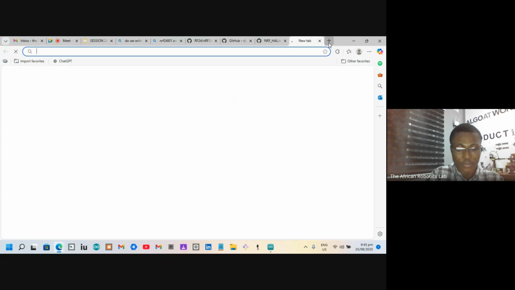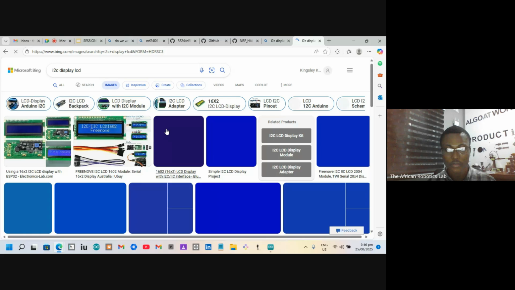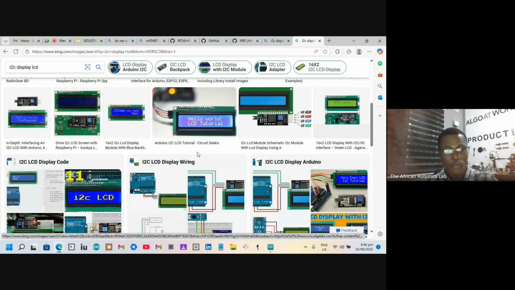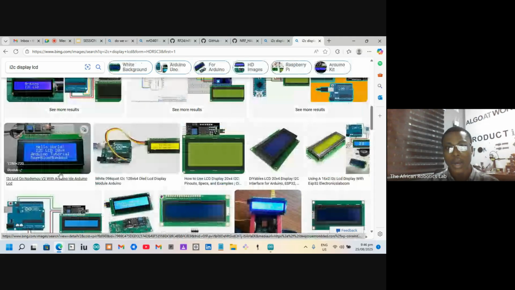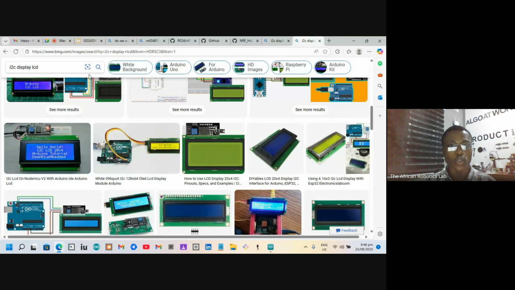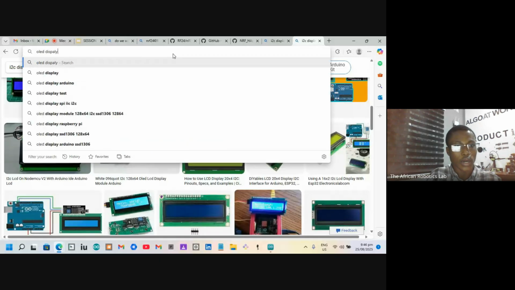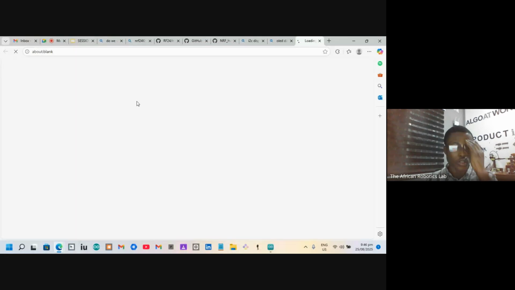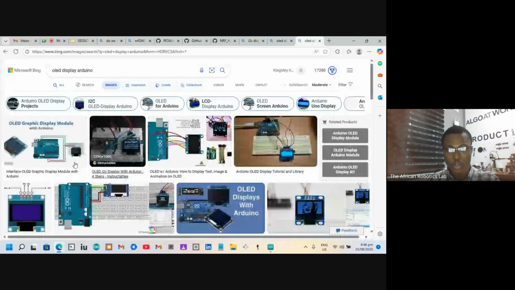Let's see the I2C LCD display. We're going to be looking at some of the images in here. If you're working with an OLED, let's search for OLED display. Yeah, but that's a very simple one. If you're working with an LCD display like this one, where you want things to display on the screen, these components also have libraries so that it becomes easier to work with them. Let's type in OLED display Arduino, and then let's take a look at some images.